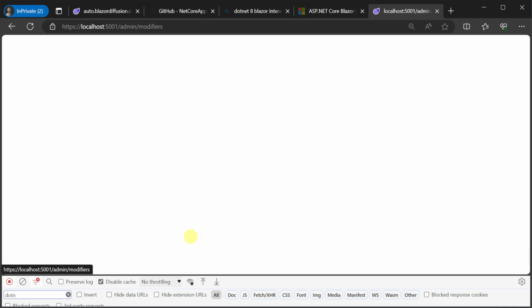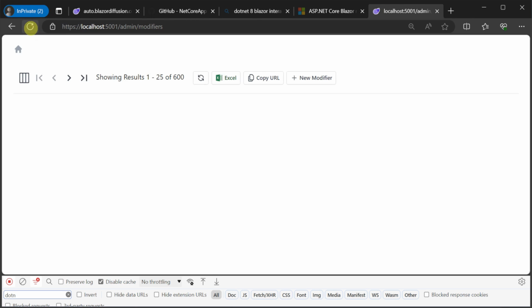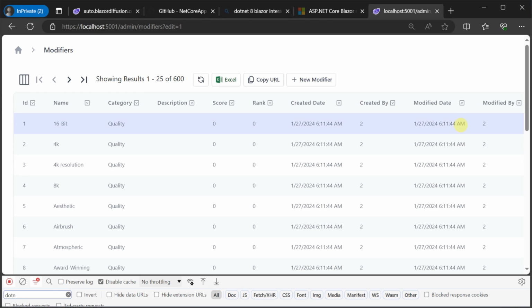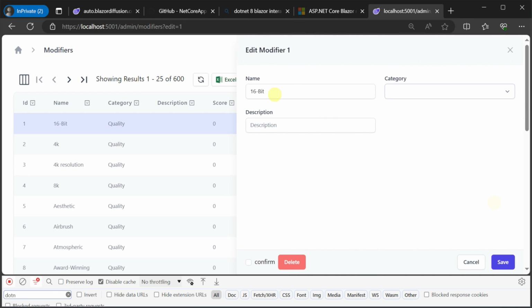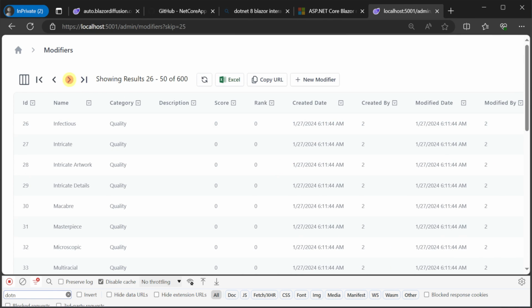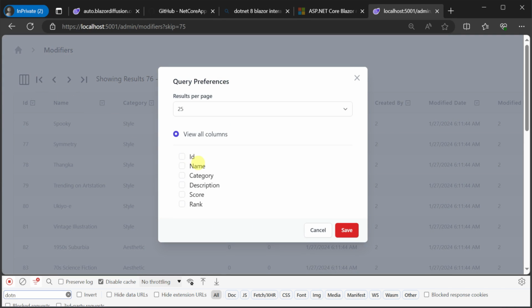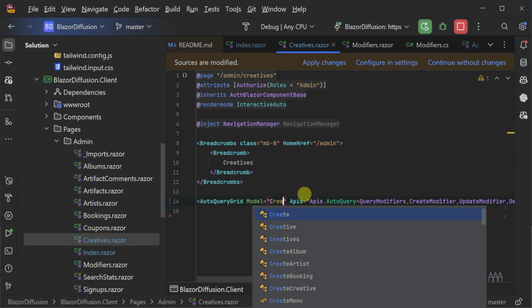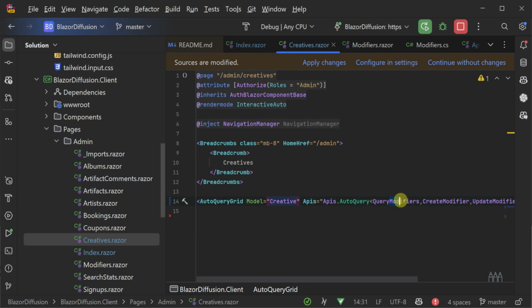So saving our changes, our modifiers admin page already has a fully functional grid hooked up to our modifiers AutoQuery service with validation, paging, filtering, all working together. And we can do the same for the creatives page as well, just by repeating the process, and we have an entry point in our application to manage the data in both these tables.